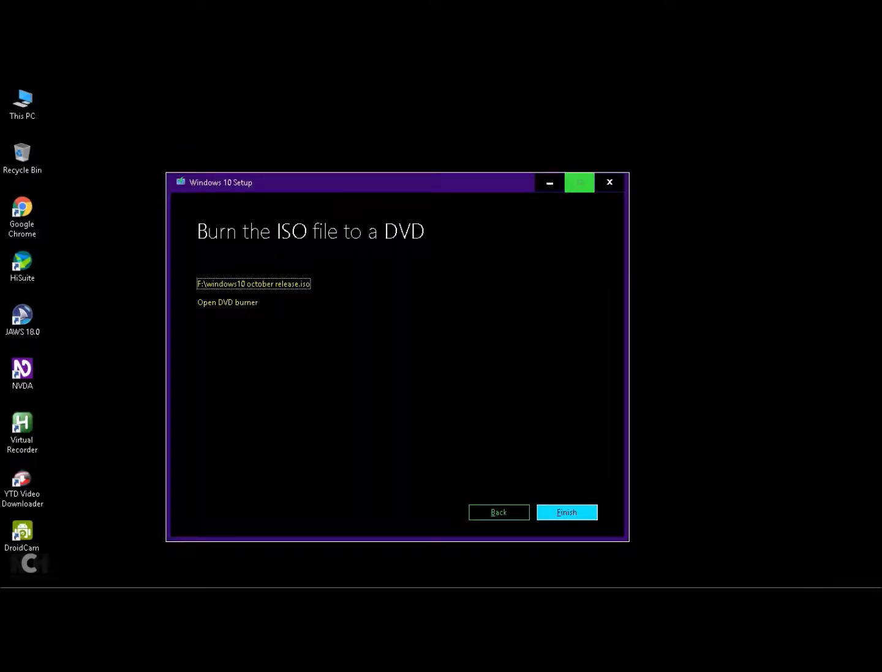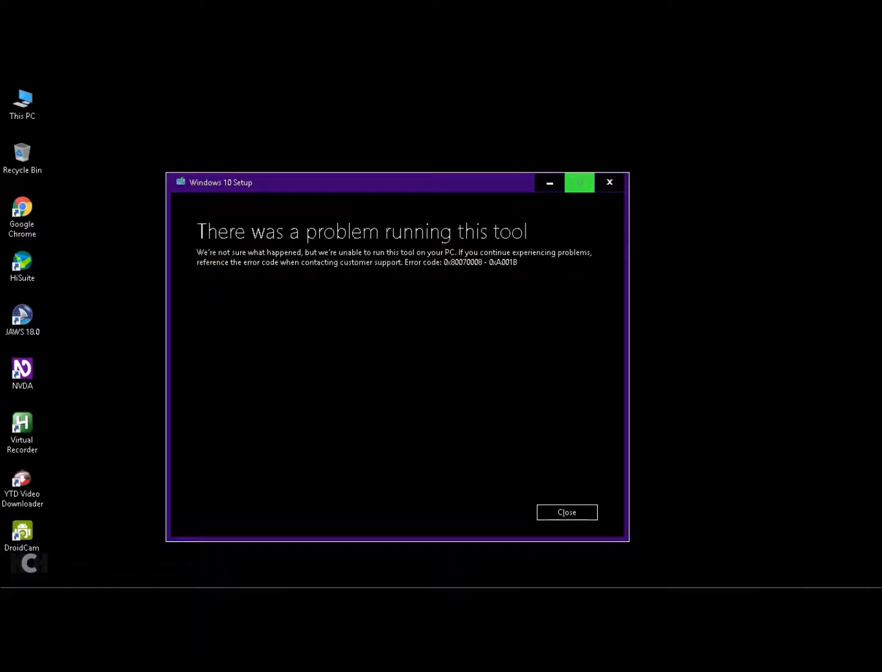Okay, guys. The Windows 10 ISO image has been downloaded. Now let's see. Windows 10 setup dialog: Burn the ISO file to a DVD. Now you can burn the ISO to a DVD by pressing the Open DVD burner button, or the last option is Finish. Finish button. Press the spacebar. This may take a few minutes.